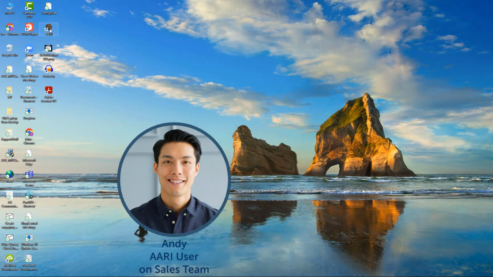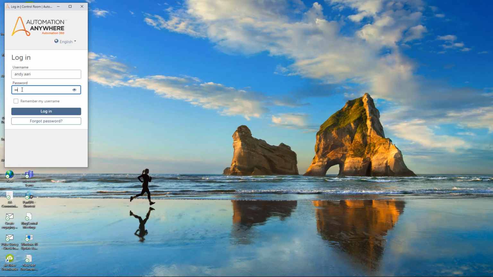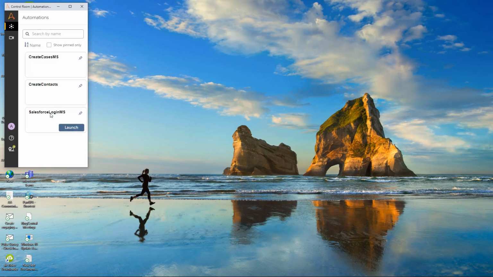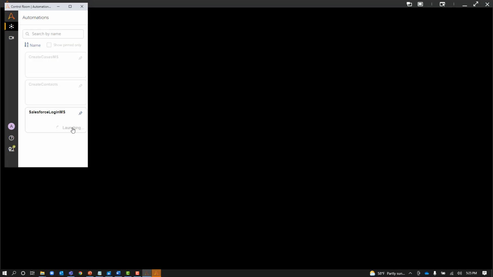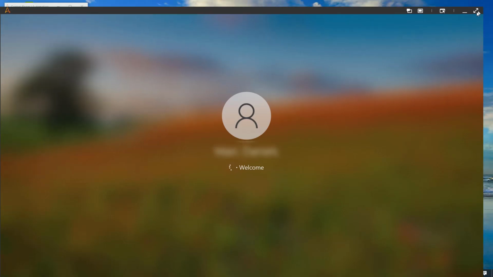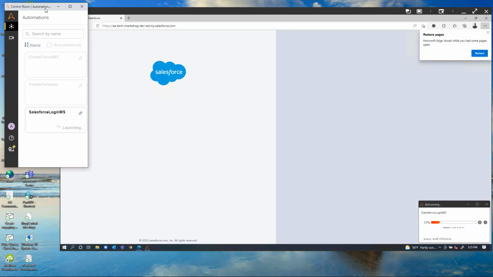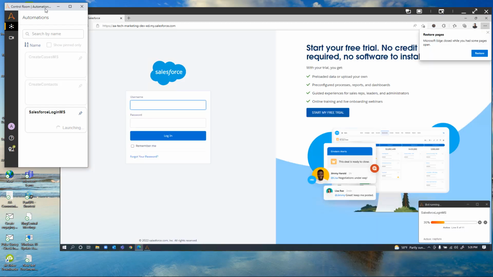Andy belongs to the sales team that Duncan recently created. He logs in to the RE Assistant and observes the new bot available to him. He launches it and observes that the new bot does indeed launch in a virtual window that is completely separate from his desktop. The bot runs in this virtual window and logs in to Salesforce.